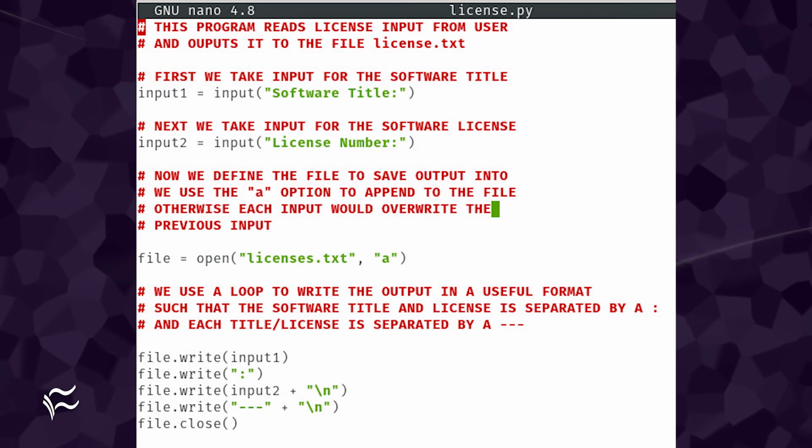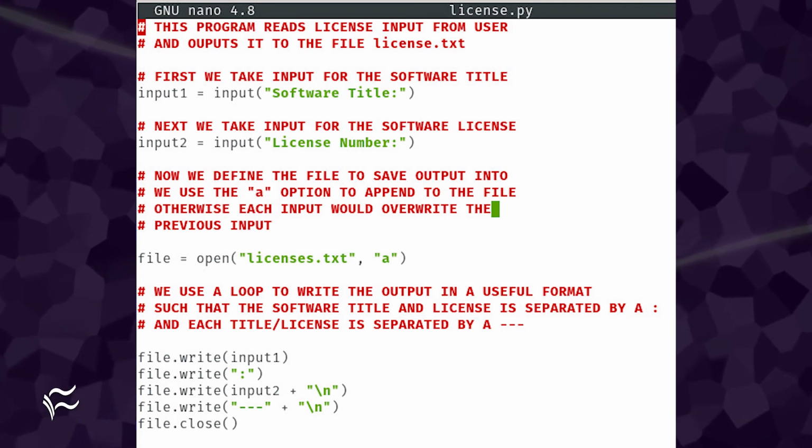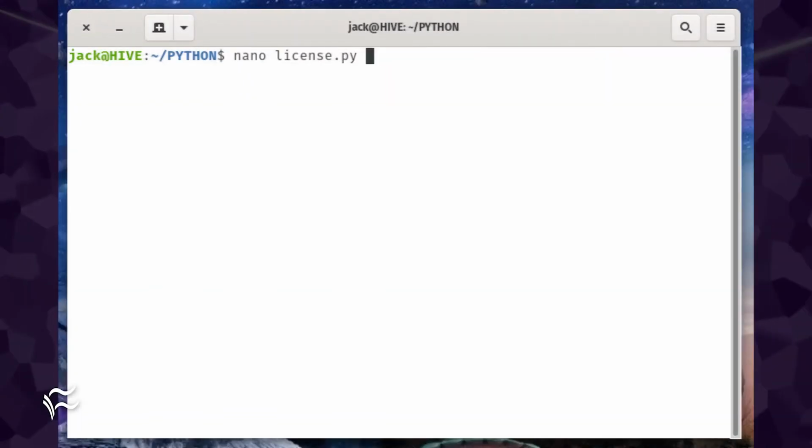We add comments so that the entire file looks like that shown in the article below. All Python apps end with the .py extension, so create a new file with the command nano license.py. Copy and paste the entire code into the newly created license.py file. Save and close the file.